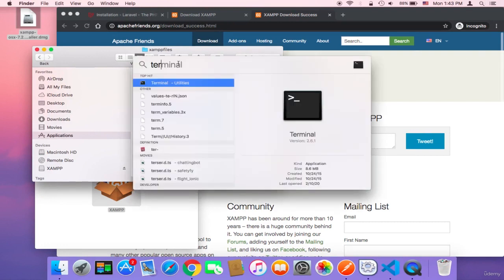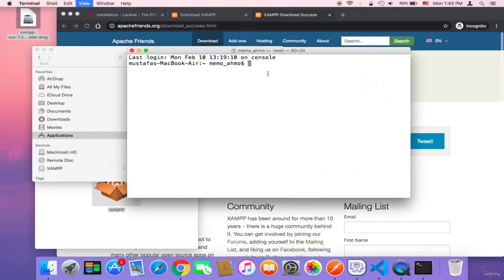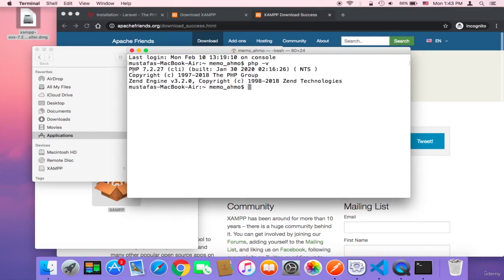In order to use PHP version 7, you need to head on over to your terminal and make sure that you are using PHP version 7. So here I'm going to type php and then --version or -v, and here it says 7.2. And if it doesn't say PHP 7.2 here, then you need to make sure that you add XAMPP to your path. And in order to do so, just open your bash profile.